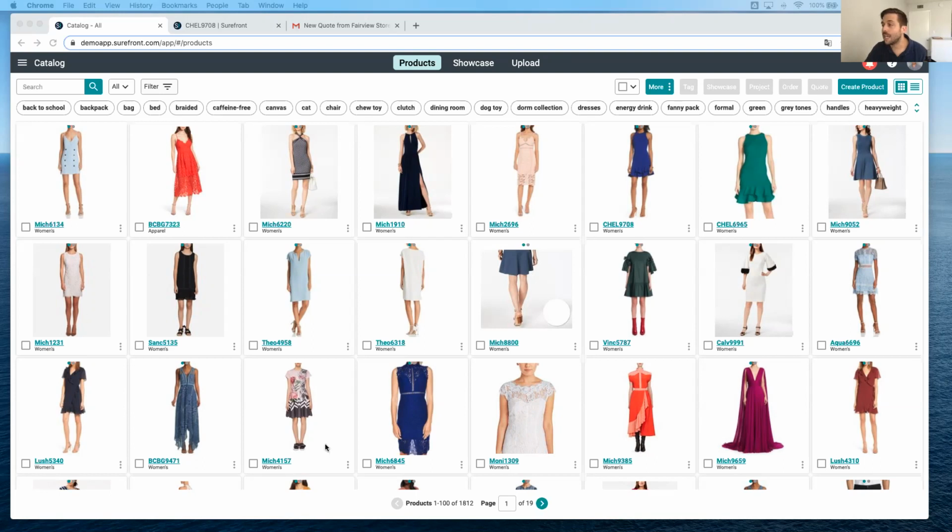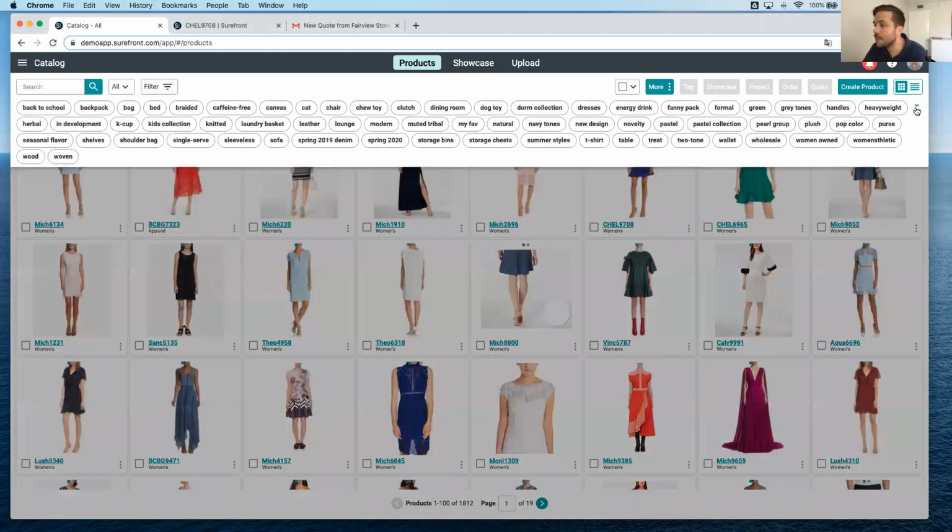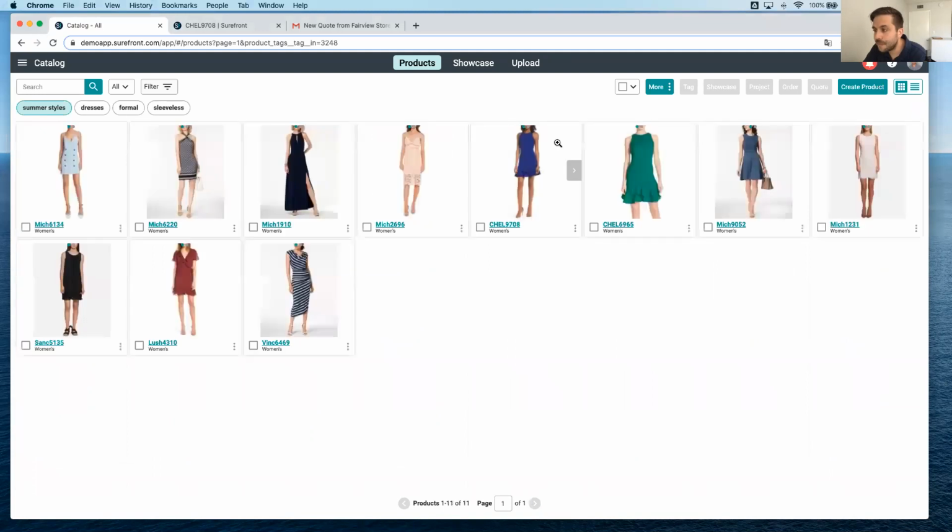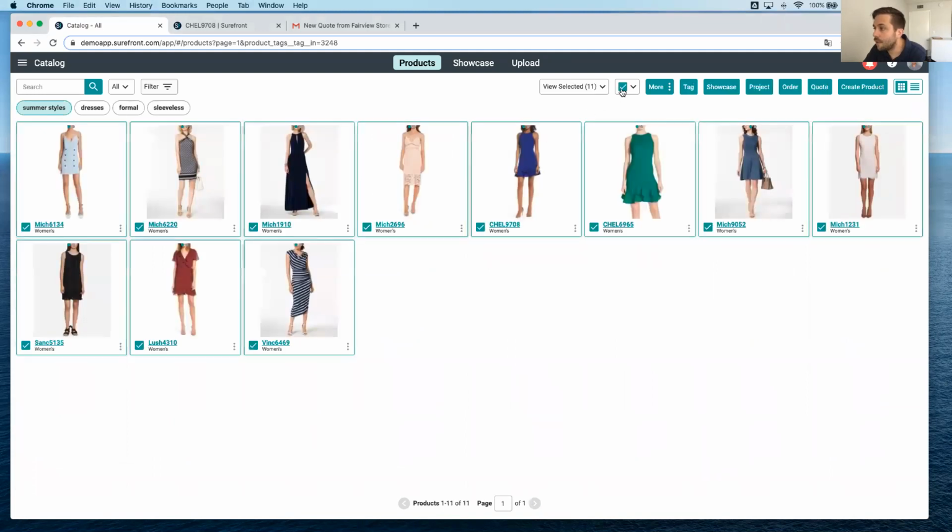So again, we can come in here and we can look and say, let me find what it is that I want to share with my customers. I'm going to select these summer styles again. And let's select all of those summer styles. Now, once they're selected, you can see all of these options, highlight again and enable. And instead of choosing the quotation option this time, what we're going to choose is showcase.